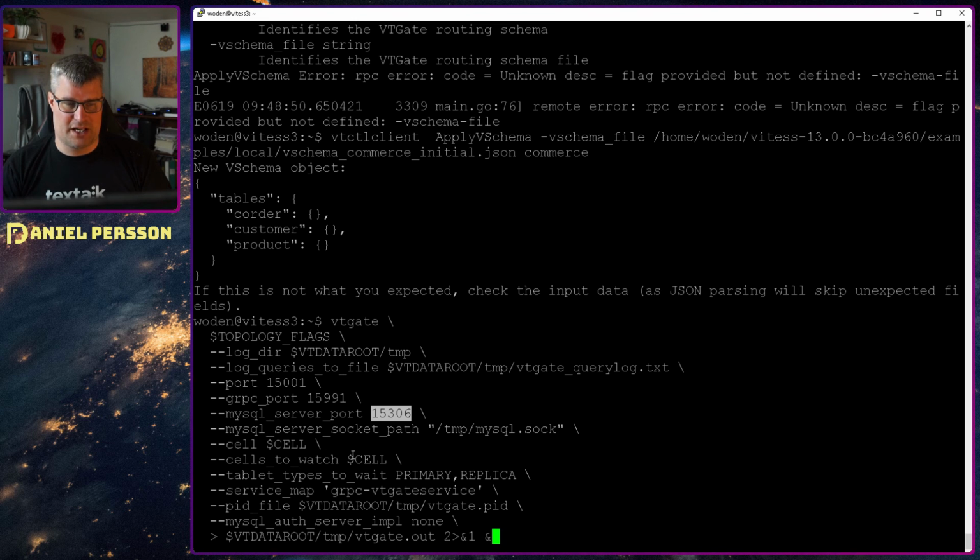So both of those are added, so we know where this gate is located in our larger structure. So if we have multiple data centers with the same database services, it should be trying to do calls to this local cell if possible. If the data is not available in this cell, of course, talk with the other ones, but try to fetch data from this cell. And tablet types to wait for is primaries and replicas.